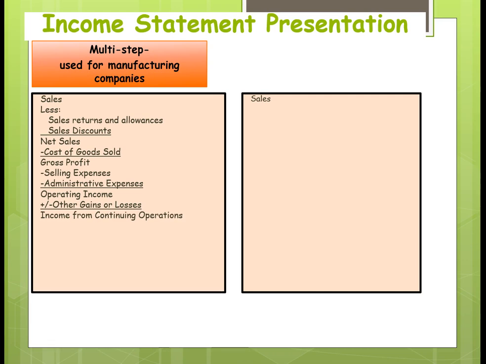Then we get income from continuing operations. This is all pre-tax. And then we do income tax expense, and we get our income from continuing operations. And then we would adjust for discontinued operations, which are always net of tax. And then we get our net income.